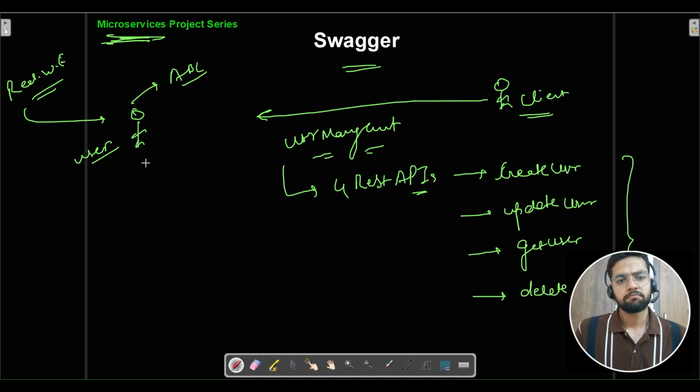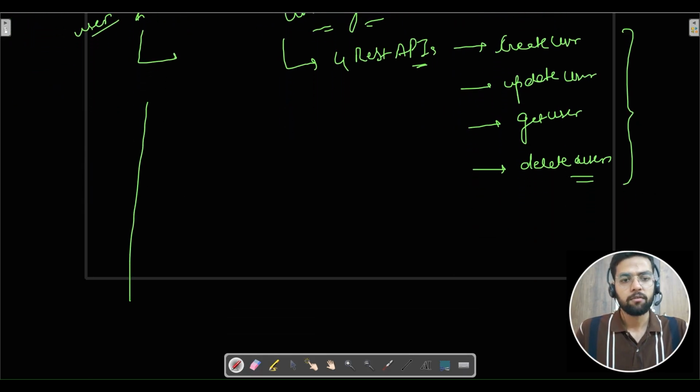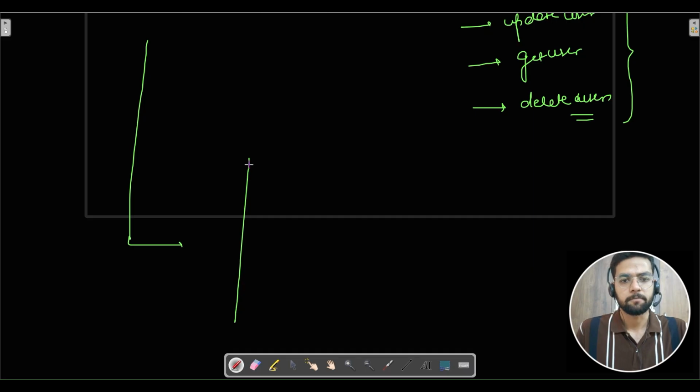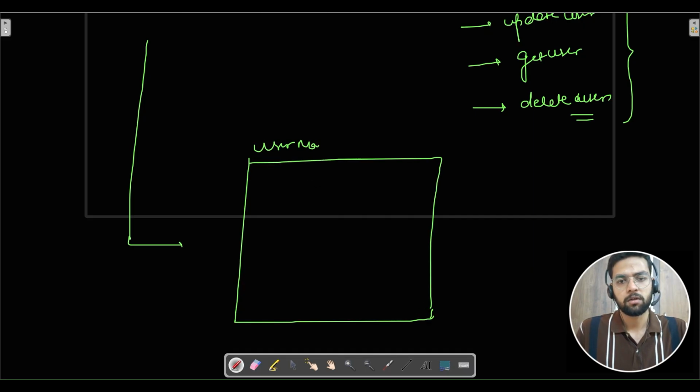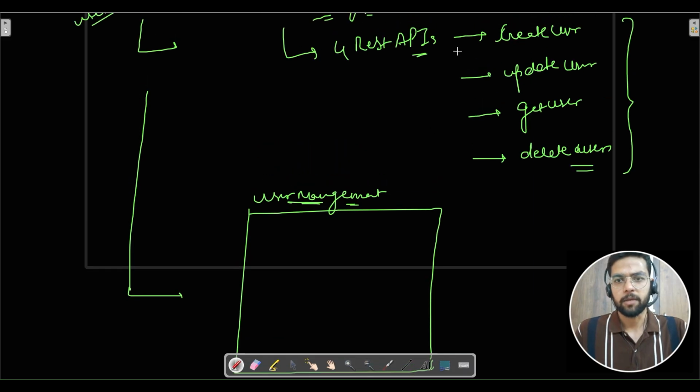So you might be thinking, so easy, what's the big deal? We have built so many projects. I'm already working in a company, so just creating a Spring Boot application and 4 APIs is very easy. So you started the work and you have built the application already. This is your user management Spring Boot app, and it's working fine. All the APIs are working fine.